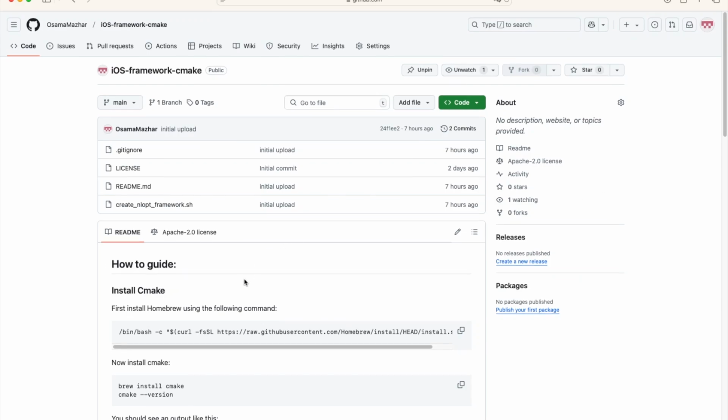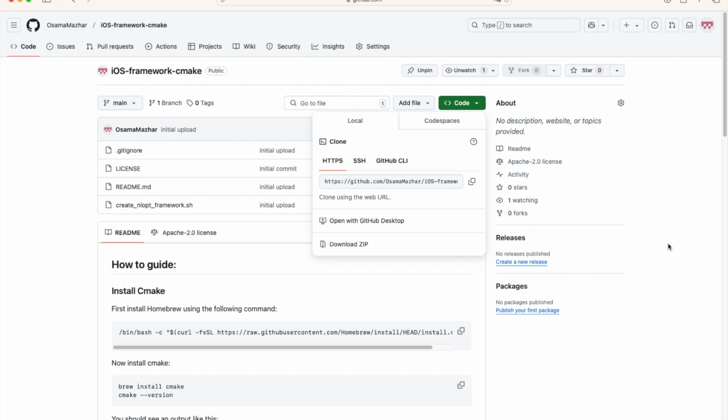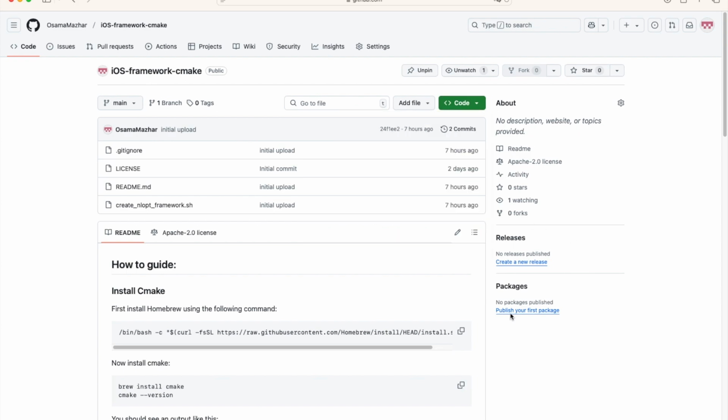In this video, we are going to compile a C++ library for iOS to be used in Xcode. I've written down the instructions in this repository called iOS framework-cmake, and I've also written down a script that we will use later to convert the built libraries into a framework. Now you can clone this repository on the local storage.